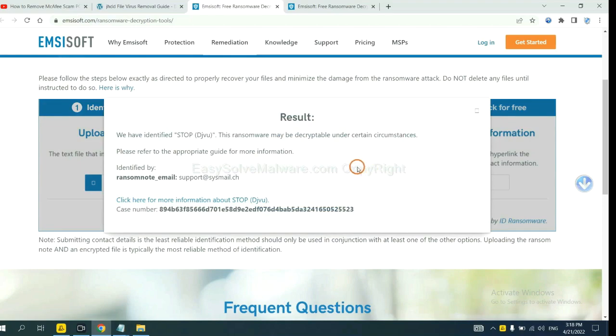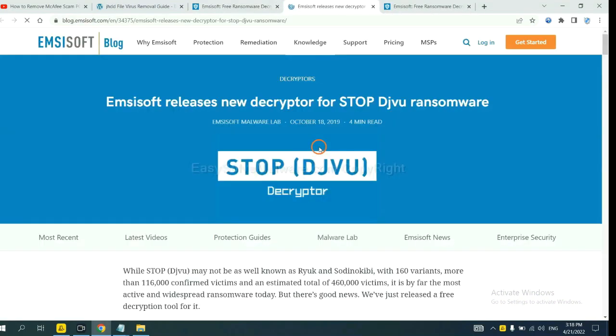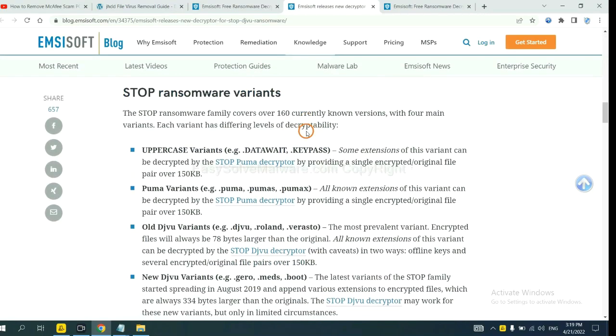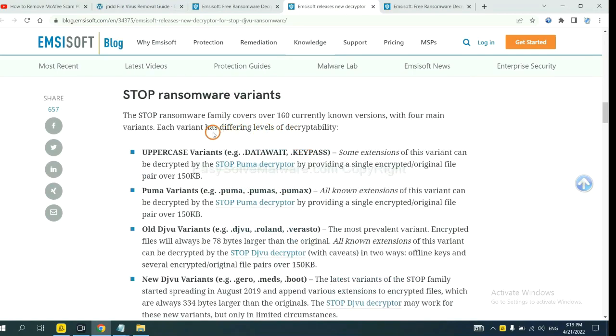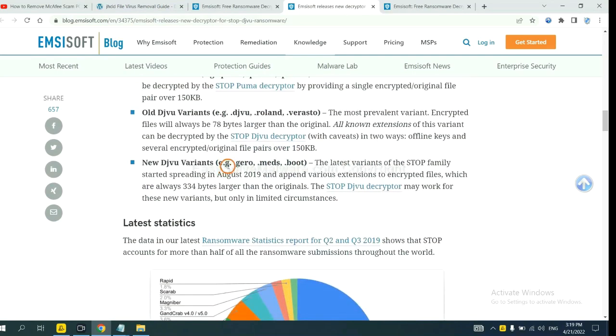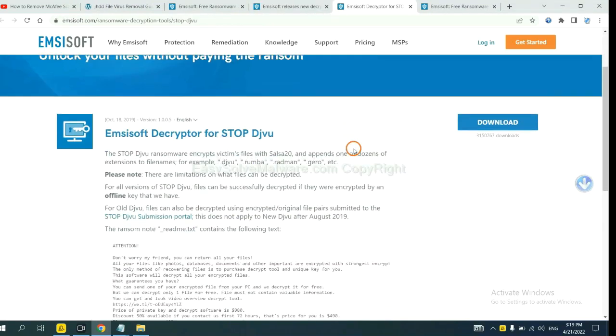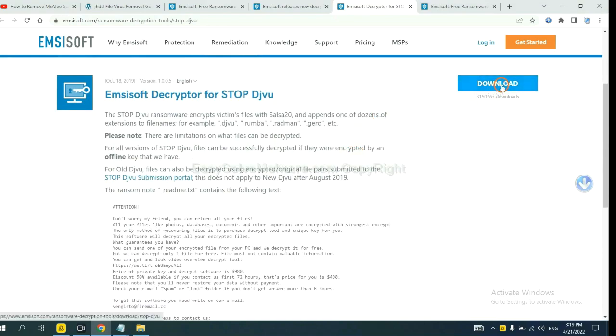Okay, the antivirus has identified the ransomware as STOP DJVU ransomware. Now click here to see more information about it and jot it down. Here are some decryption tools for the ransomware. You select one and download, and then see if it can decrypt your files.